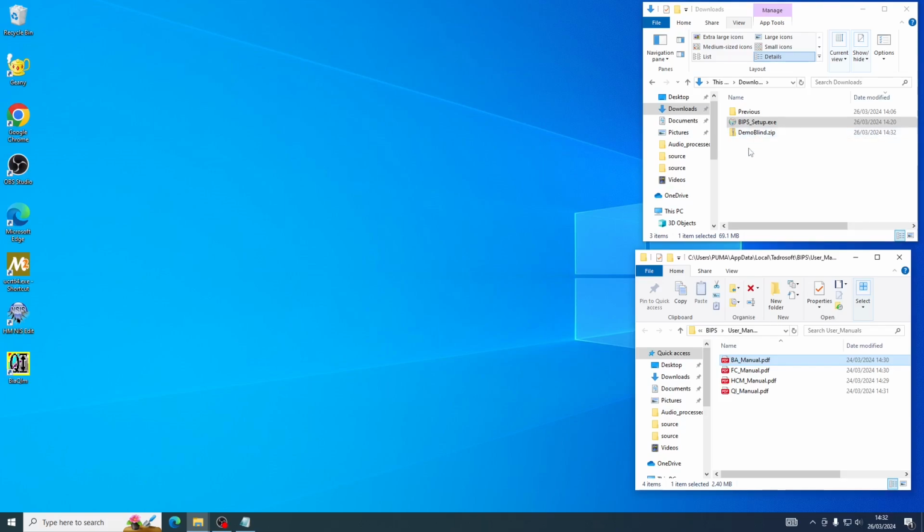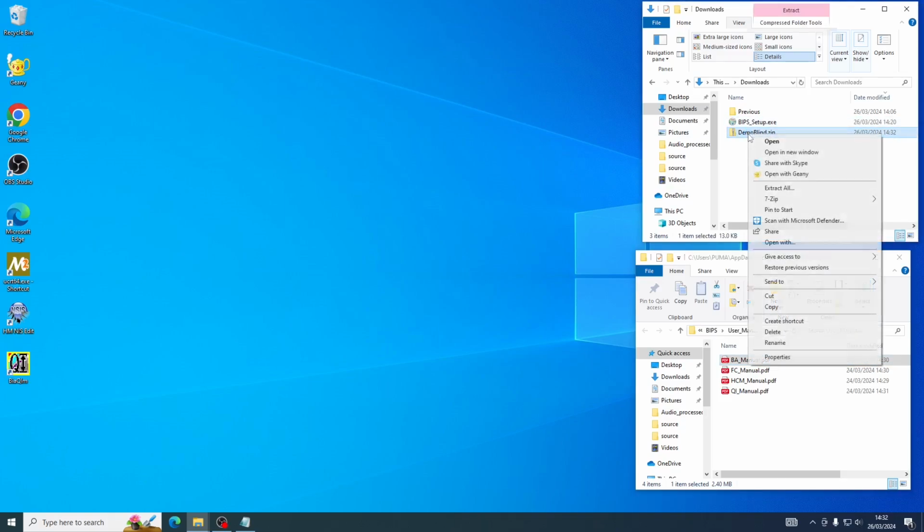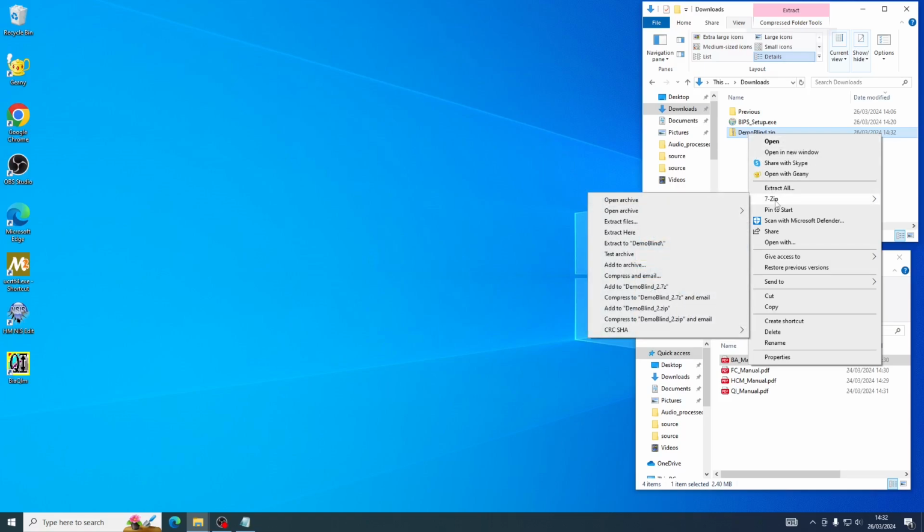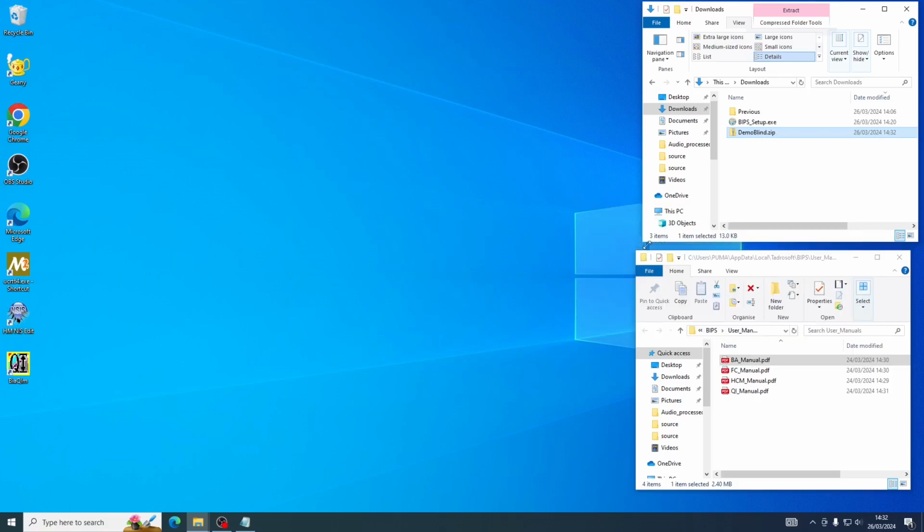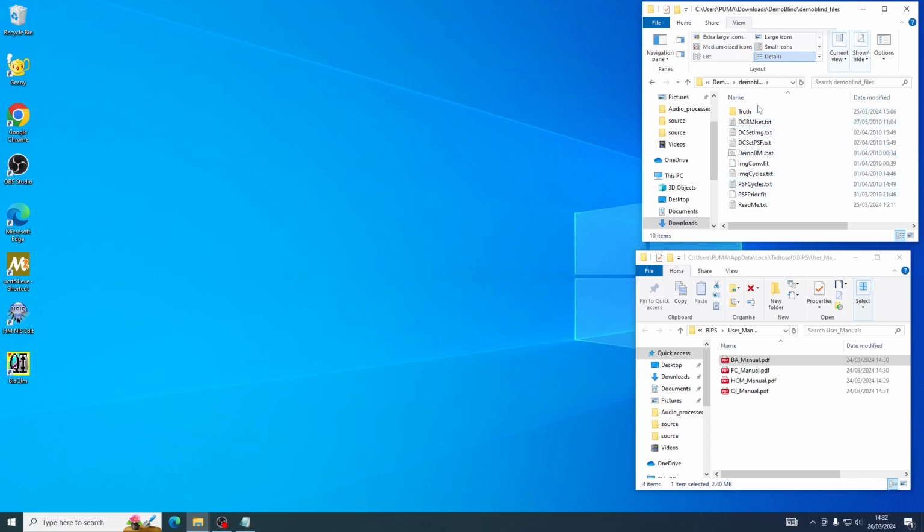So unzip it. You'll need some kind of unzipping software on your computer. I like 7-zip. Extract to demo blind. So I've right-clicked on the zip file. I've selected extract to demo blind, like this. Then we go into the folder that we just extracted. Then we go into the files that were in the zip, demo blind files, and we'll see all this.